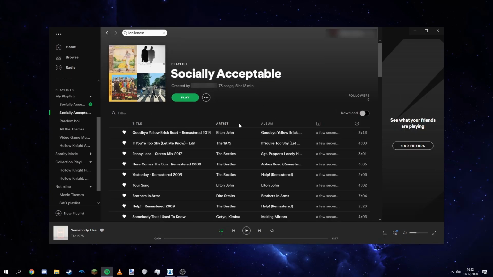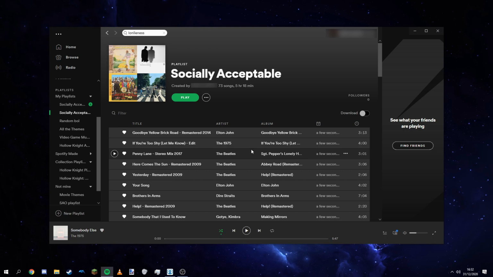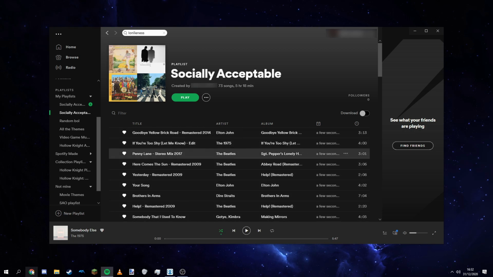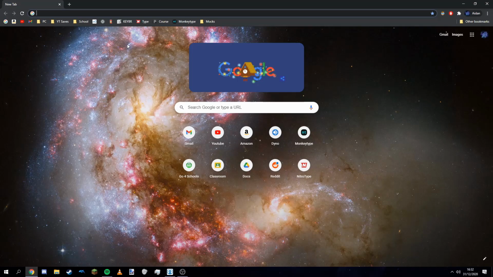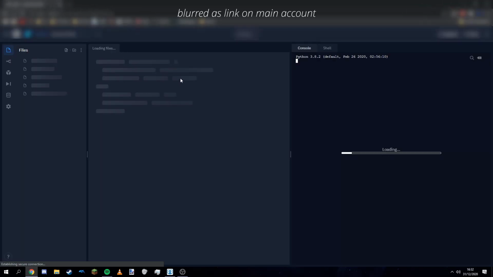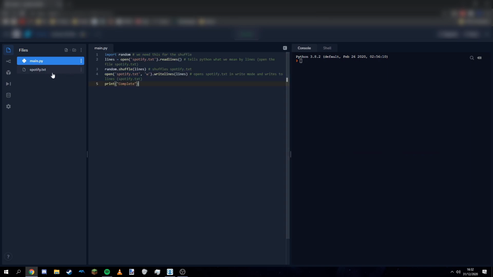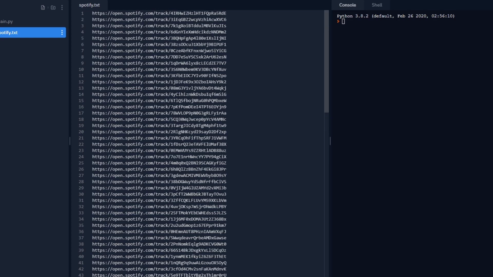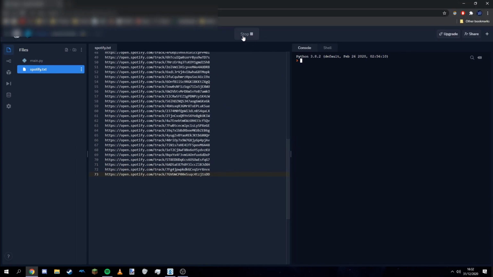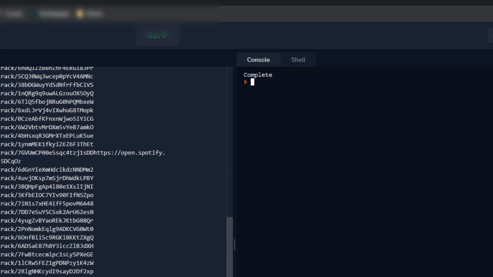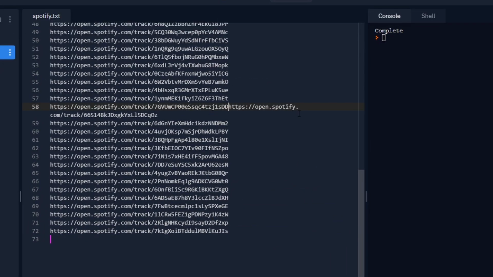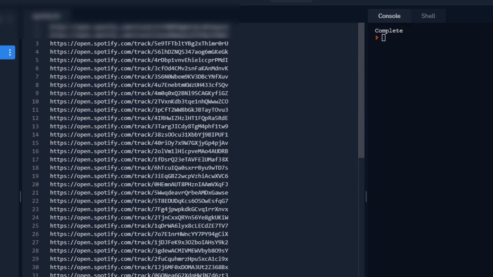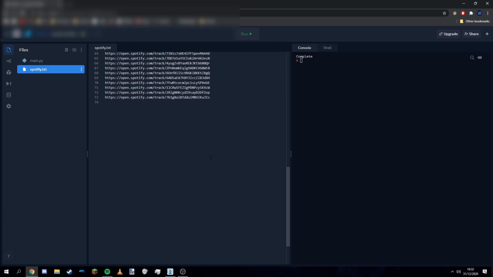And now what you want to do, hopefully it's still copied. If it isn't, just copy it again, doing Control A, Control C. Then go to the link in the description, which will bring you to this Python file that I've made. Now go to the Spotify.txt, paste in your tracks, click run. It should say complete. If it's messed up a little bit, it does this sometimes, just fix that. Make sure there's no other mistakes.